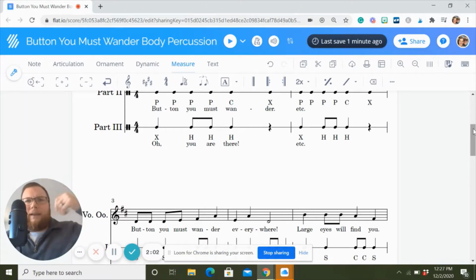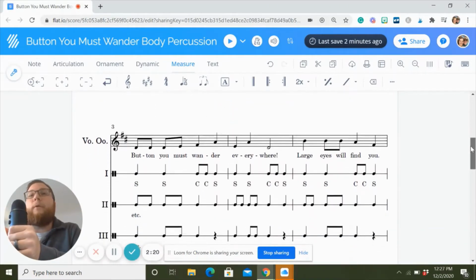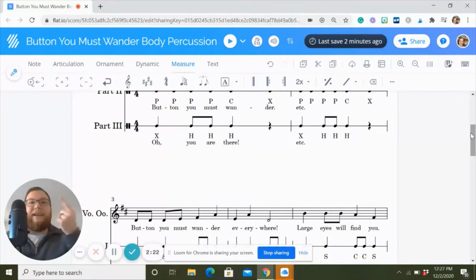You can look at the article that I put in the link in the description below. It talks about how these different body percussions can turn into different instruments and that kind of stuff. So this one's, oh, you are there. Oh, you are there. No snap there. It's a rest. You could put a snap there. It would sound pretty good. But when you put it all together, it sounds like this.